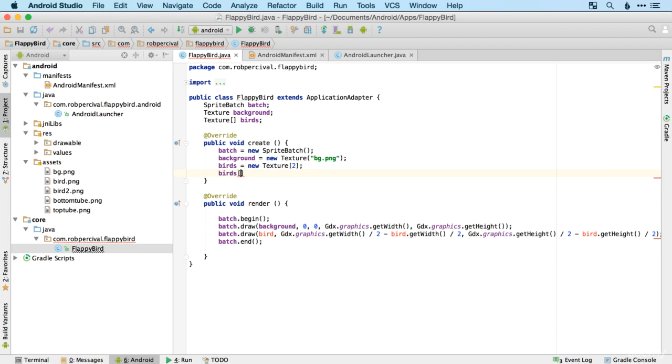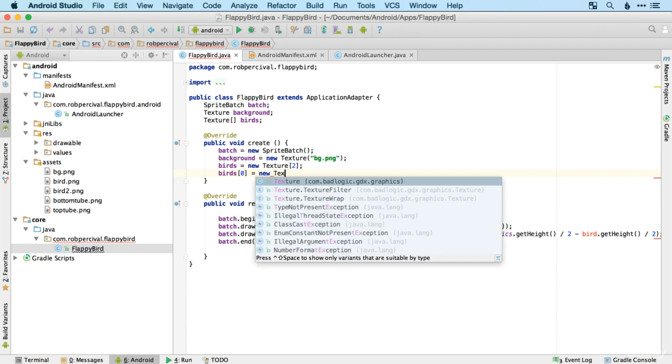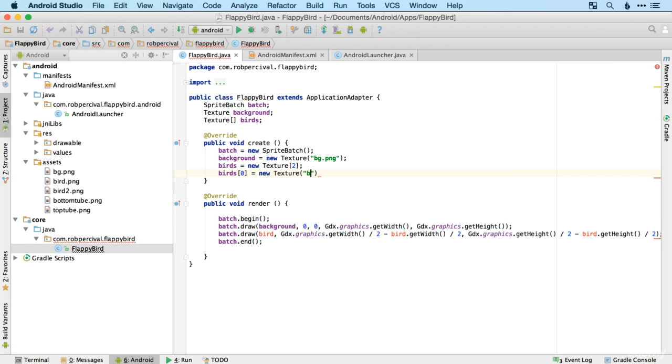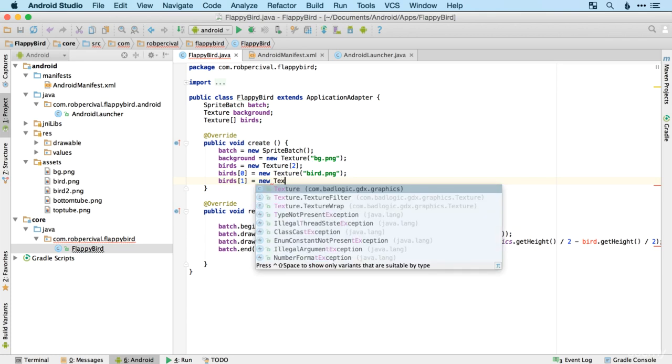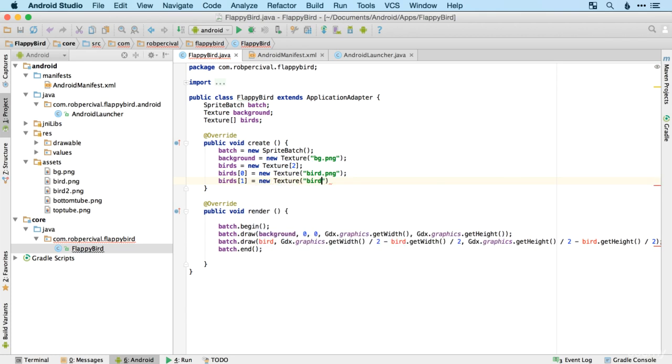So birds[0] is going to be a new texture based on bird.png. So same as what we had before. And then birds[1] is going to be a new texture based on bird2.png. So now instead of displaying just bird every time, we're going to be displaying birds[0], and then birds[1], and then birds[0], etc.